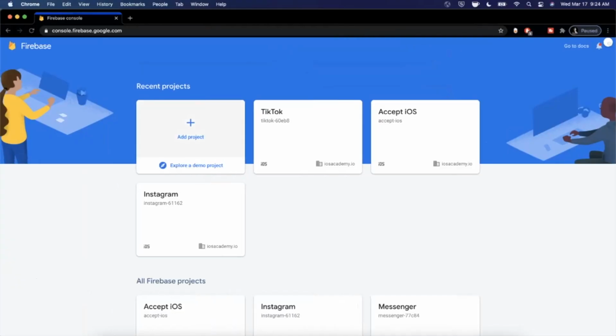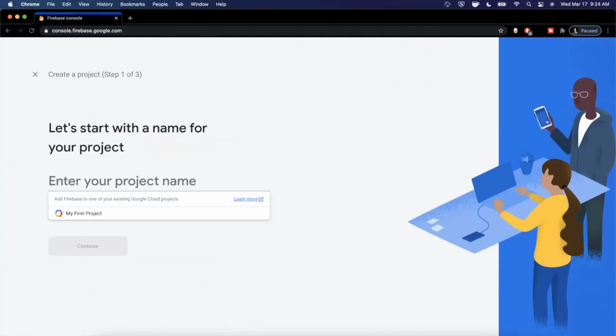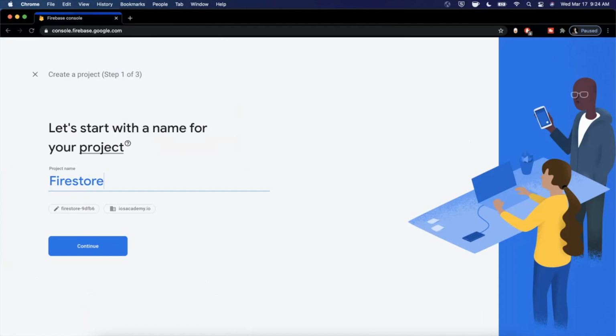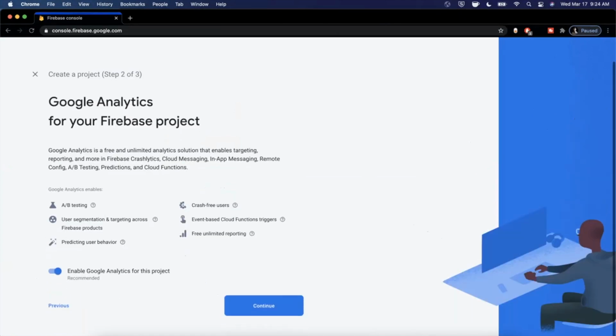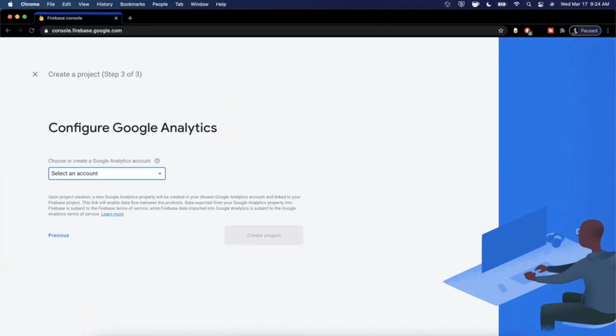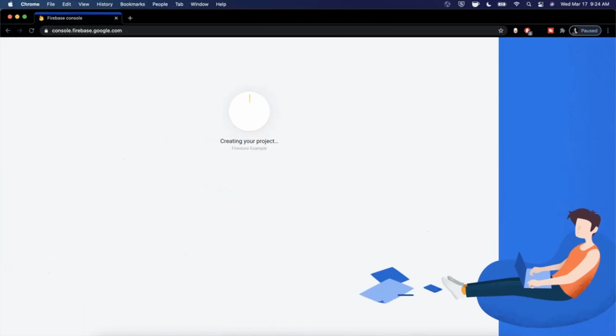So let's go back to a browser, head on over to firebase.com and sign in and get to your console. We're going to go ahead and create a new project here. I'm just going to give it a name of Firestore. Let's call it Firestore example to be a little more specific. We're going to continue and pretend like we read all of these terms because we know what we're doing. We're going to go ahead and select a default account, and it's going to start putting together a Firebase project instance in the console here.